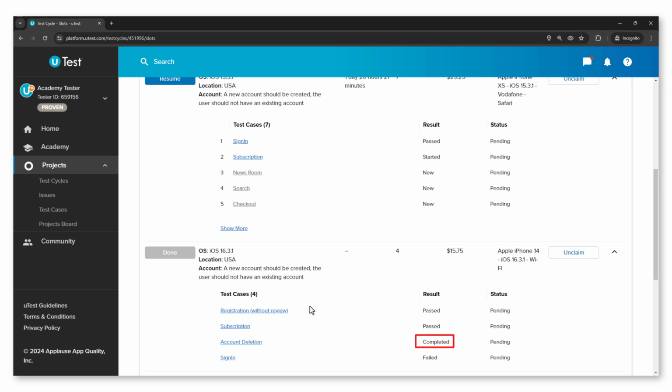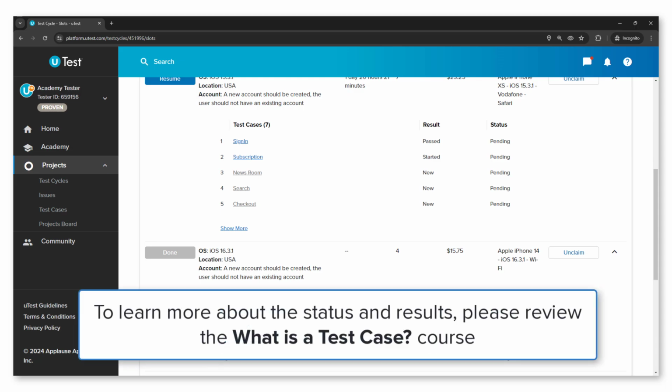Completed means a submitted test case when there's no option to select pass or fail for all of the test case steps. All steps will have a Done button instead, and the test case results for the test case will be completed. To learn more about the status and results, please review the What is a Test Case course.